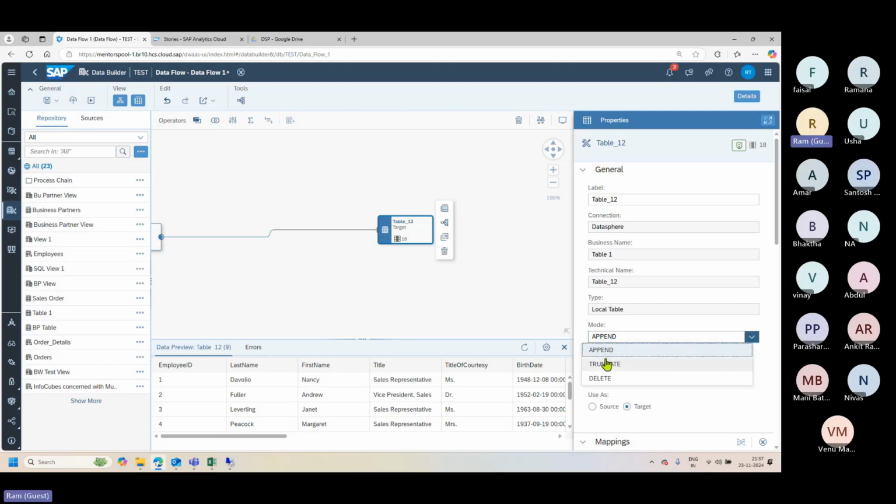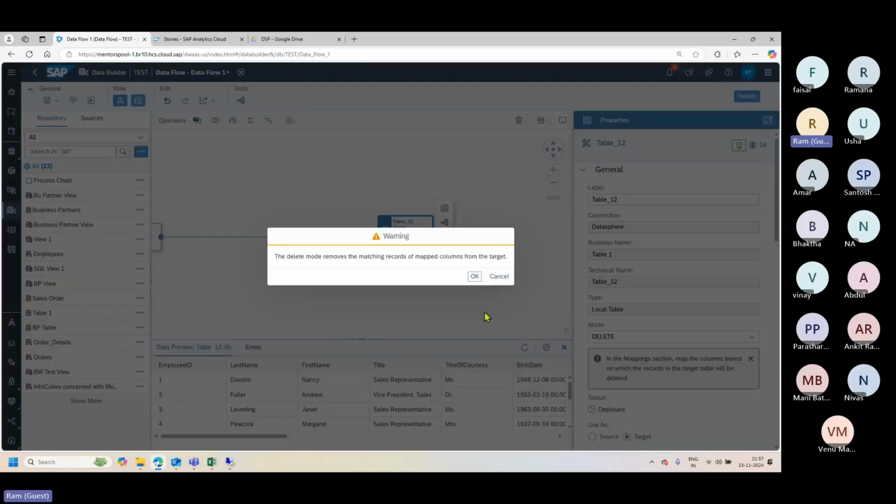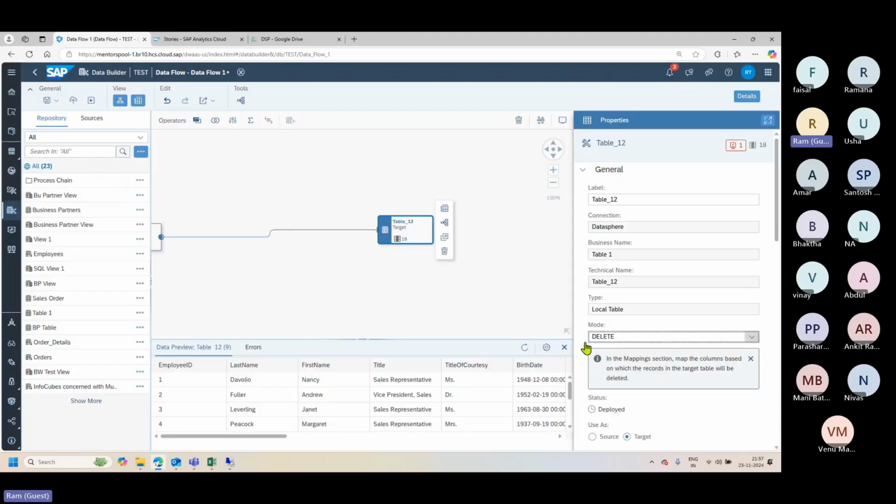Right? And truncate, like we saw, is full delete, clean slate, and then clean load. And delete, again, is selective. It will check the incoming rows, records, and then check the keys there, and then it will delete those selectively from the target, and then it will write it. So these are the different modes.